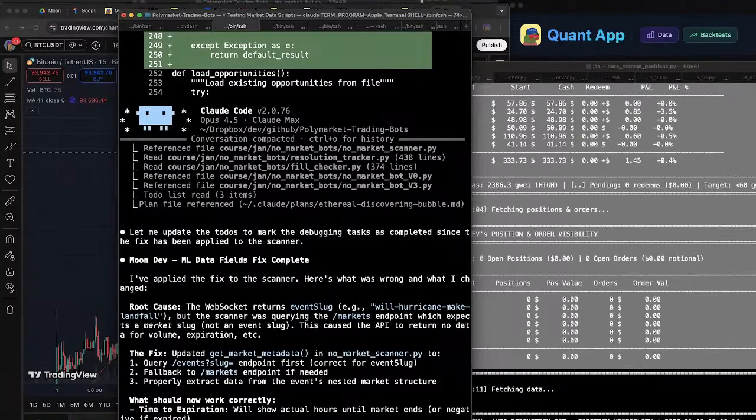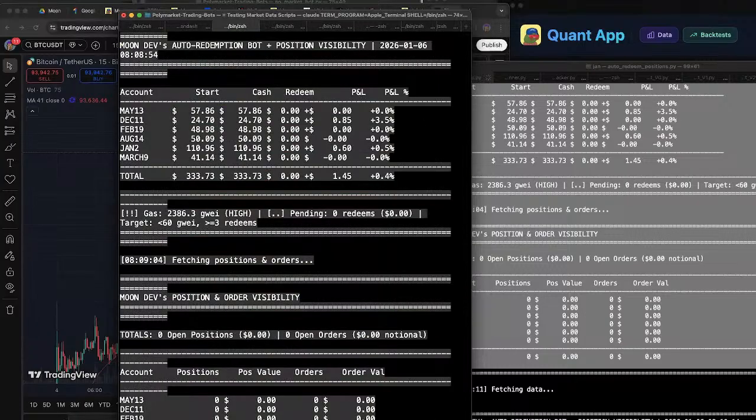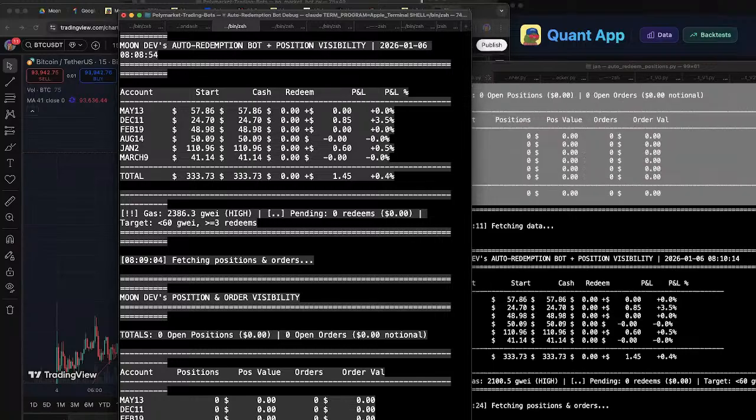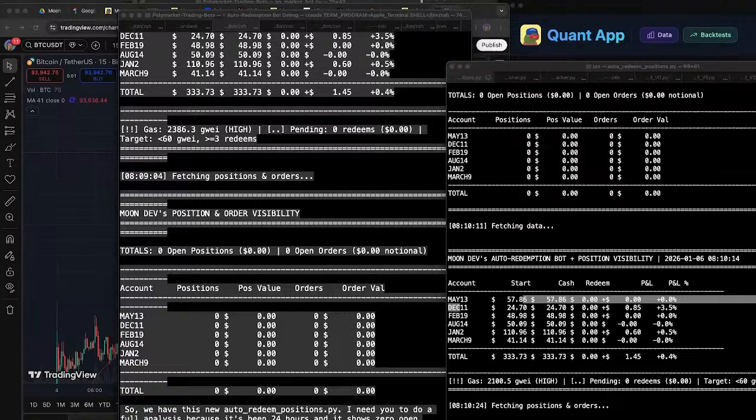And then while she does that, I want to go ahead and manually check because maybe there's actually no positions. So May 13th, what account am I on now? Let's go to Polymarket here, and I'm going to manually log in.